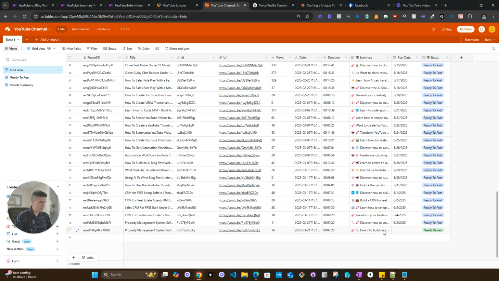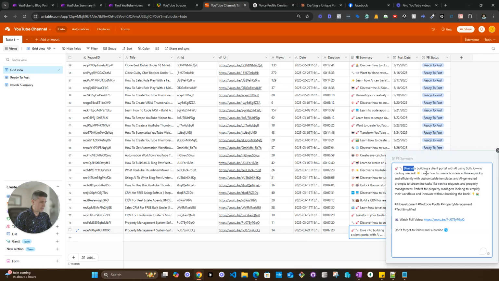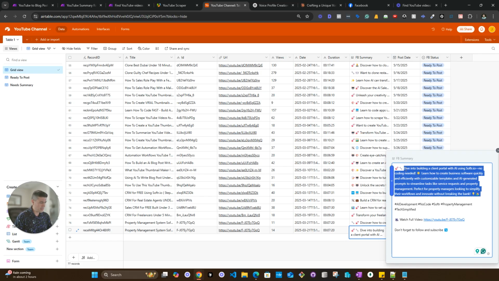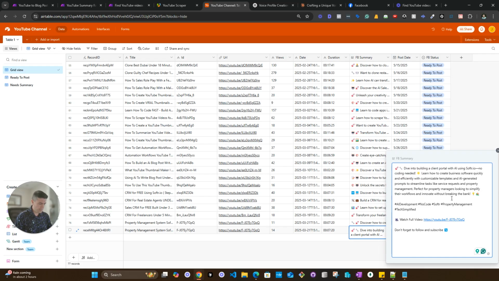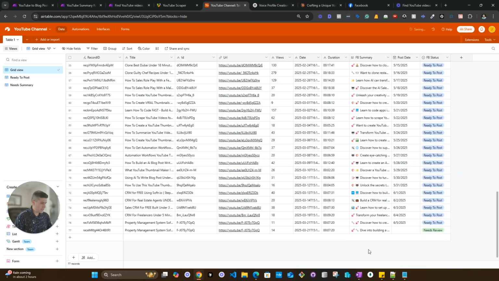But as you can see, you can actually see the summary. So dive into building a client portal with AI software, no coding needed. Learn how to create business software quickly, and so on. So it has all the information. All you have to do is verify that it's actually accurate. You can modify it if you want, add whatever you need. And once you feel that this is up to par, all you have to do is say ready to post. And the next step is to build an automation to read this table, to take a look at the rows that are ready to post and start posting automatically into social media.